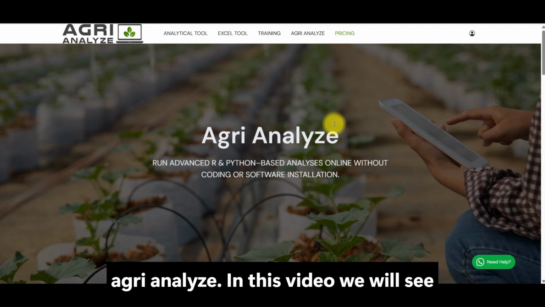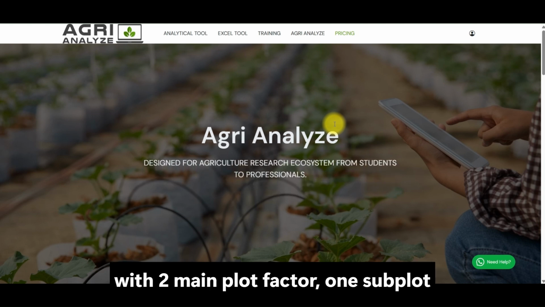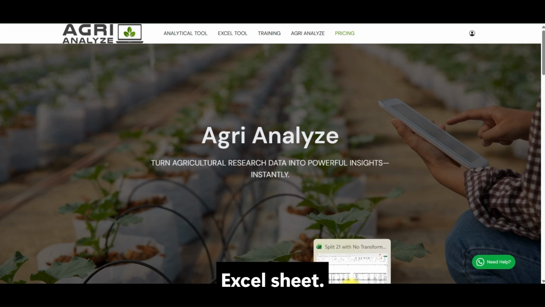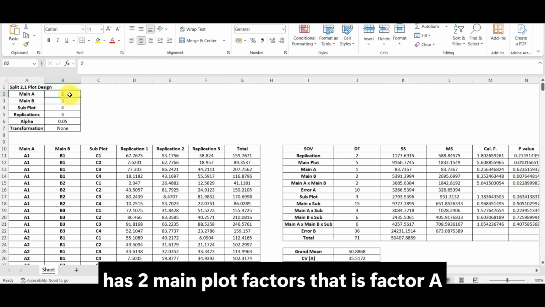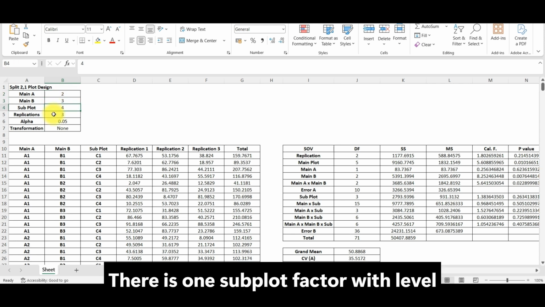In this video, we will see how to get a split plot Excel tool with two main plot factors and one subplot factor. Let's explore this Excel sheet. This Excel sheet has two main plot factors, factor A and factor B, with levels 2 and 3. There is one subplot factor with level 4.